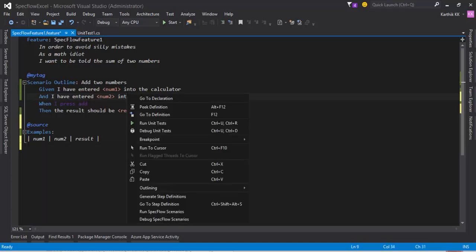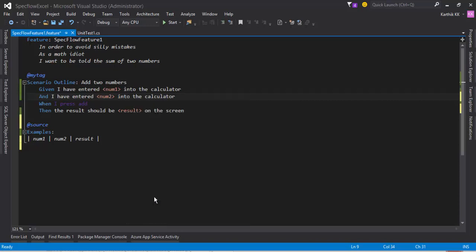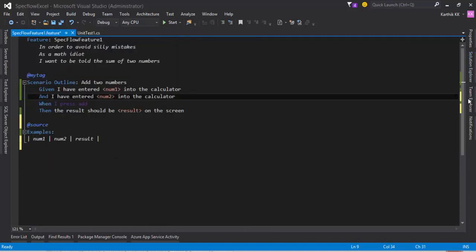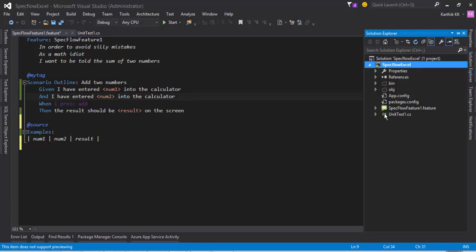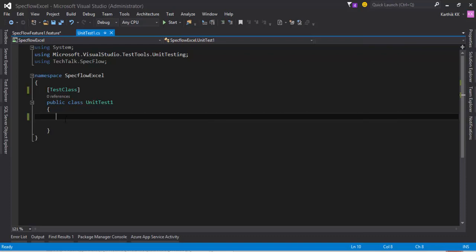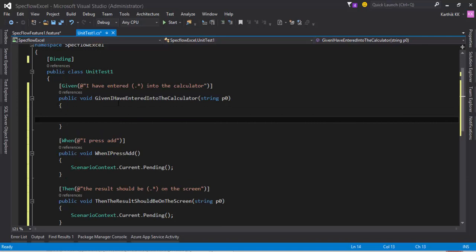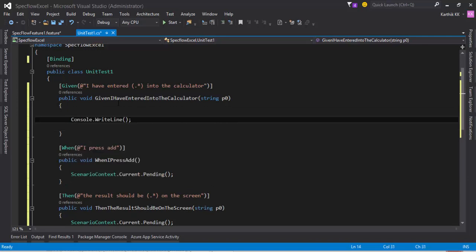Okay, so this particular feature file's step definitions have not been mapped yet. So I'm just going to go to generate step definitions, and then copy these methods to the clipboard. Let me go to the Solution Explorer, and this is the UnitTest.cs I got. I'm going to open this and paste it right here. Instead of TestClass, I'm going to change it to Binding. And in this scenario, I'm just going to make this some value, maybe the Console.WriteLine.